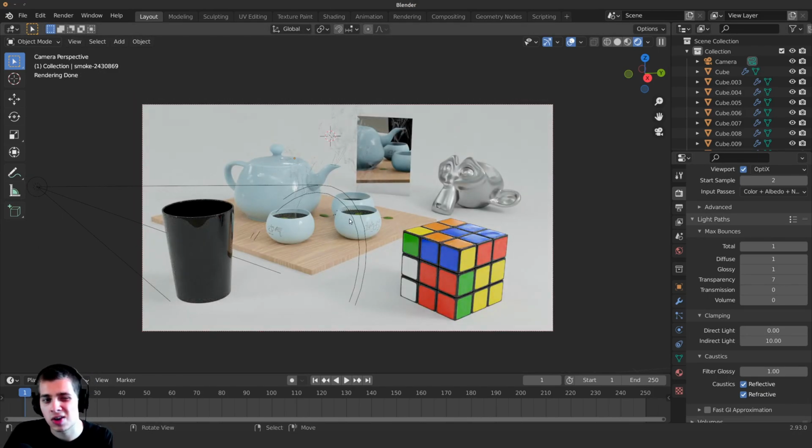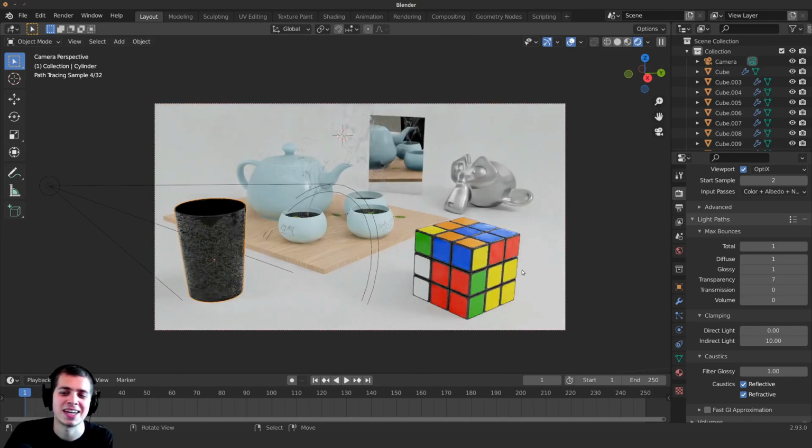Alright, so the scene is almost looking back to normal, but we still have this black glass cup. So how we change this is by turning up the transmission. So I'm going to turn up to 1, and you can see nothing really changes. Let's change it up to 2 again. Now you can see still nothing is changing. That's because the total, we need to turn that up as well. So let's turn this up to 2.